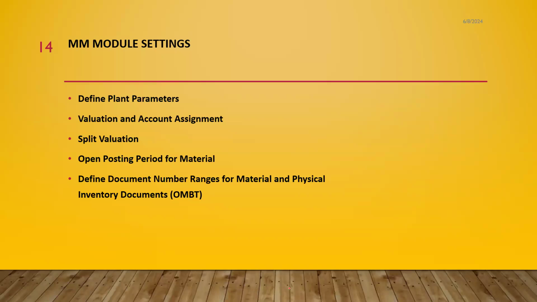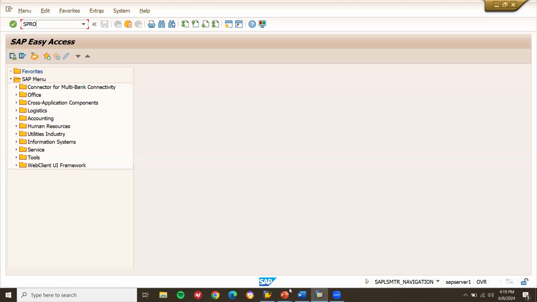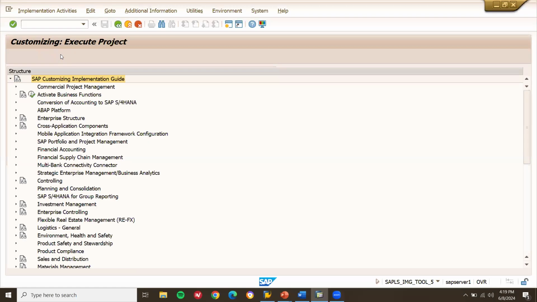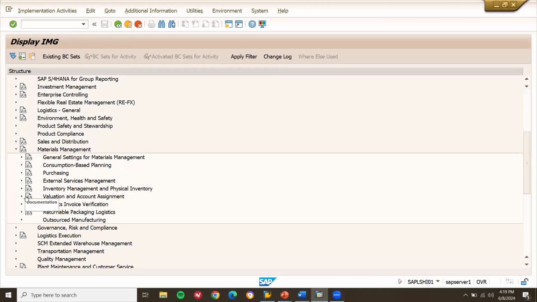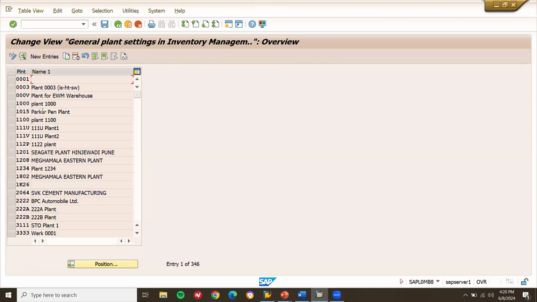MM module setting. Okay. Define plant parameters. Plant parameters will be in SPRO. We have to create the plant parameters, only then will we be able to do goods receipt or goods issue based on the plant parameters. We do this in material management, inventory management and physical inventory. See, plant parameters. We can copy S.